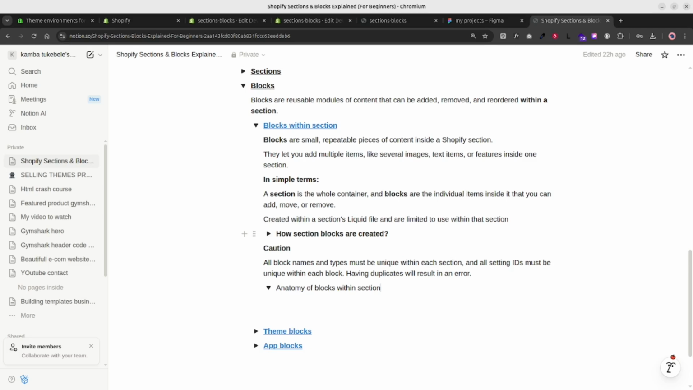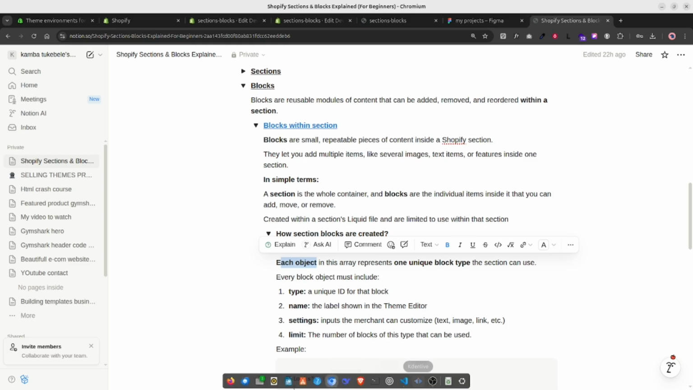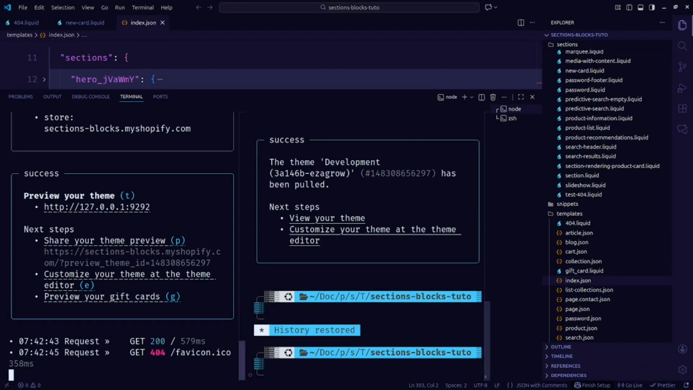So how is a section's blocks created? Blocks are defined inside the section schema as an array object, and each object in this array represents one unique block type. Okay, so this is just theory. Let's go into VS Code to see how it's going to work.